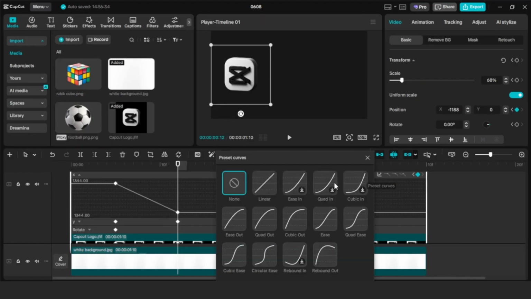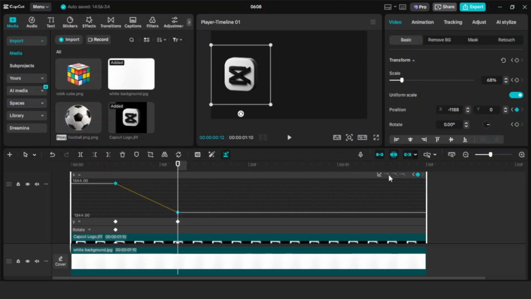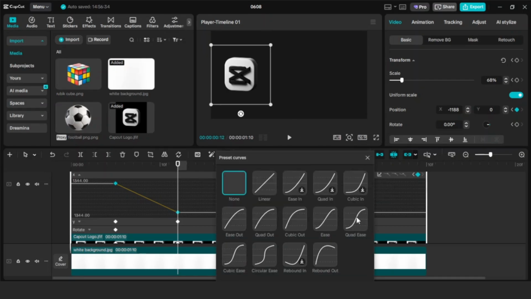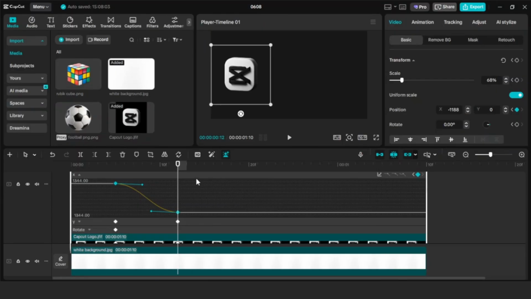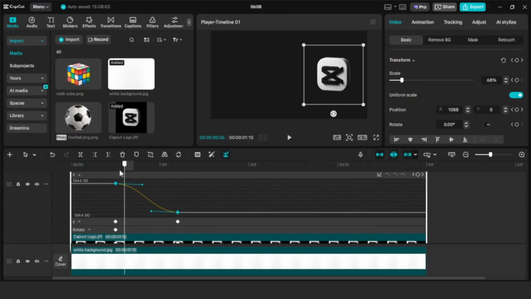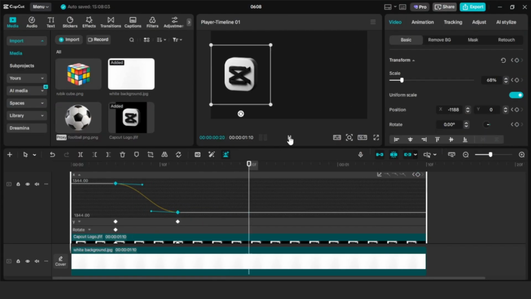Here's a question. Which graph would you choose? Think about it for a second. The logo is entering the screen. Should it start fast or start slow? Since the subject moves inside the screen, choose quad ease. Now the logo eases into motion, accelerates through the middle, and gently settles at the end. Nothing flashy, just smooth, and smooth is what we're aiming for.